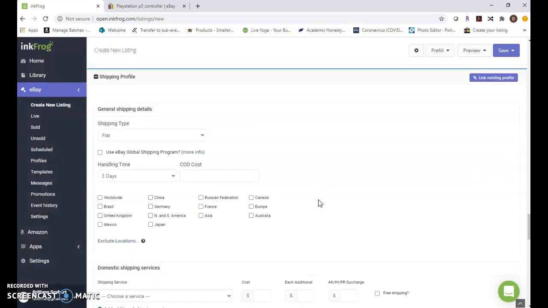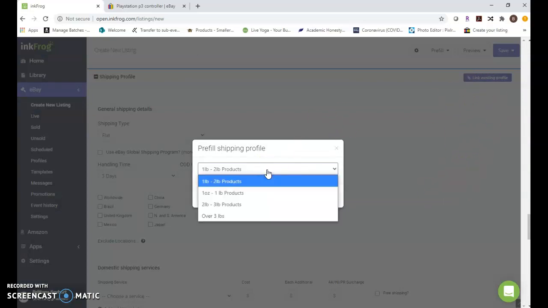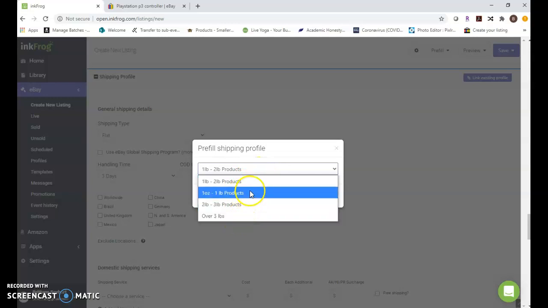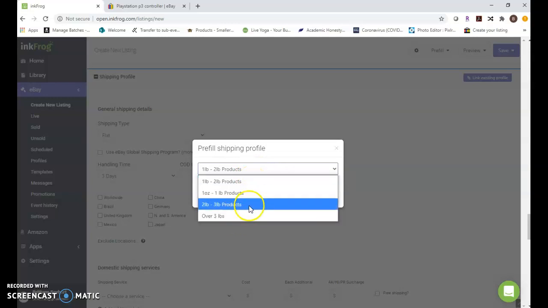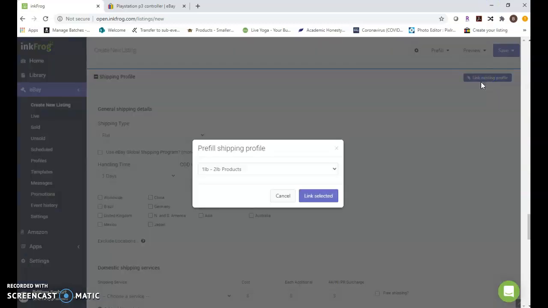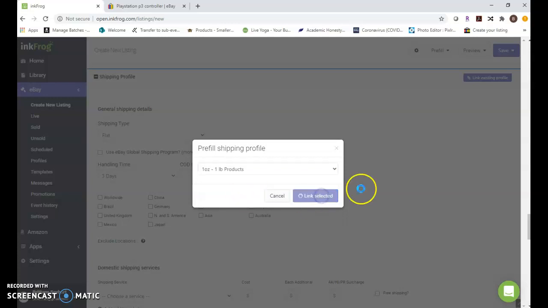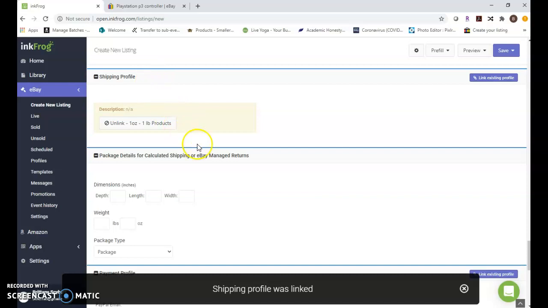Next section is going to be the shipping profile. So you are also going to link existing profiles. So when you click on that, it's going to bring up a drop down that's going to have 4 different options. So you have 1 ounce to 1 pound, 1 pound to 2 pounds, 2 pounds to 3 pounds, and over 3 pounds. Within the spreadsheet that I provide you, it's going to tell you the shipping details. So this will give you how much each item weighs. So for this one, it's 15 ounces. So when we click on the link for the shipping profile, we're going to look for the 1 ounce to 1 pound products. You're going to click selected, and then that will go ahead and link the shipping profile.